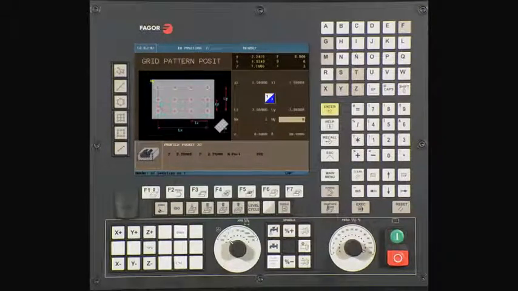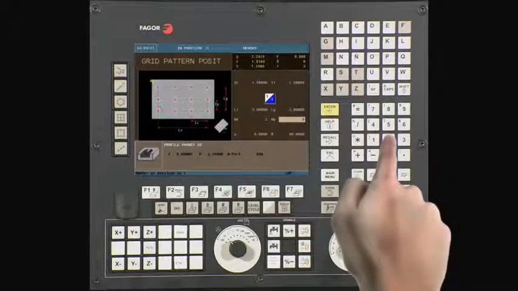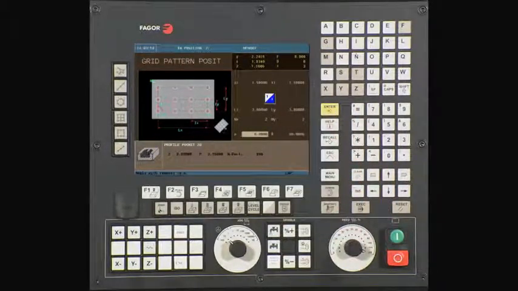NY. This is your total number of pockets along the Y-axis. This operation requires 2 pockets. Press Enter to continue. The value in this field must be entered in degrees. A value is entered into this field when you are machining a part on an inclination angle. In this example, we will be using a value of 0.